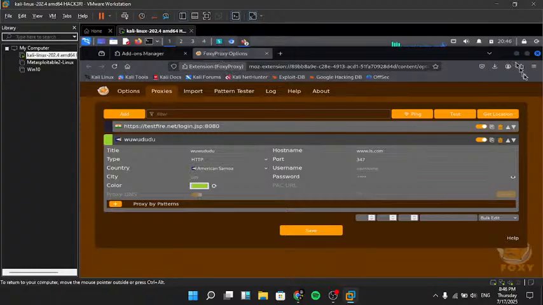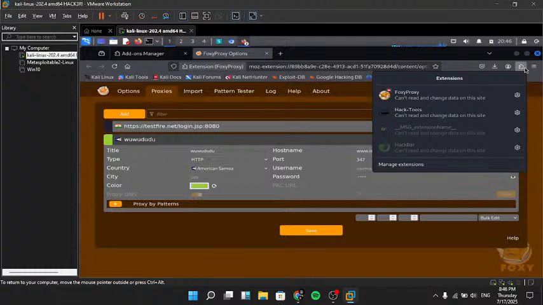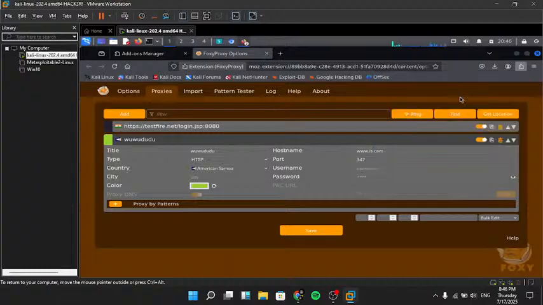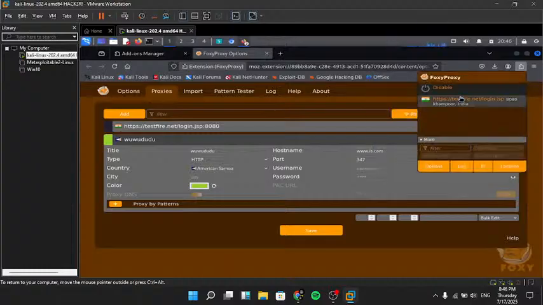Once you are done with save, click back on that extension, that incomplete puzzle icon at the top. Click on your FoxyProxy and click on what you have created. It should be under disable. Click on it, it will be dark.